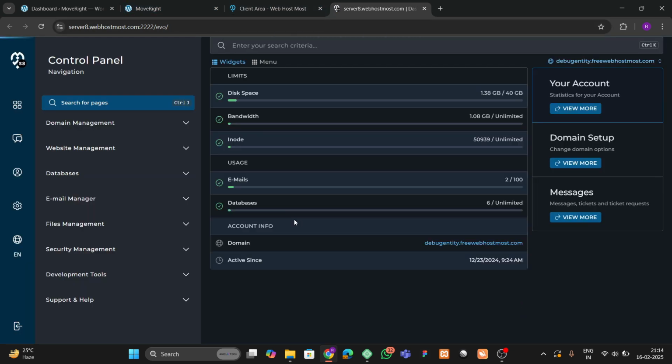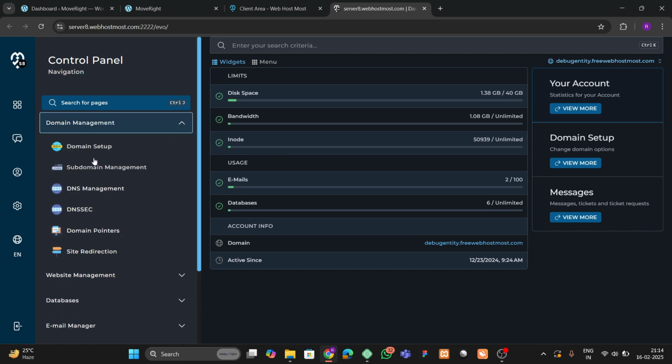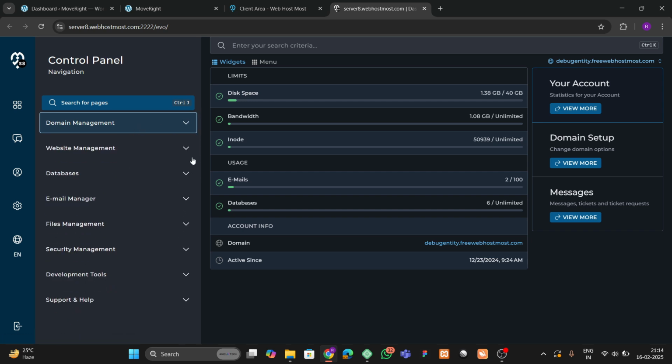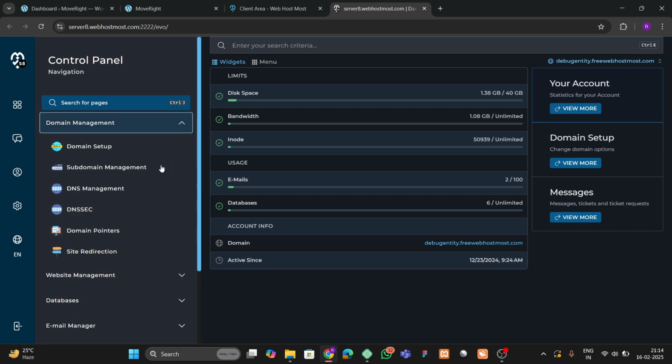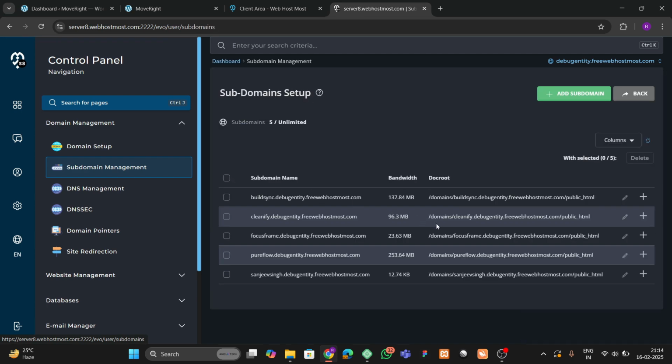Okay, so let's go here, and here you can see that we have these options. So for making this website, we're gonna build this on the subdomain. You can see that here we have the domain management tool, we have the website management tool, where we have the databases, email, and all of this information here. So let's go to the domain management, and here I have to go to the subdomain management, and here we have to make a subdomain.